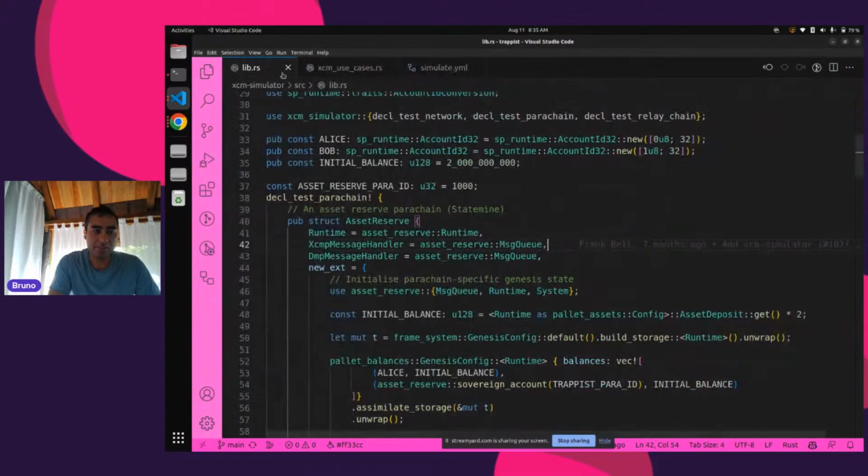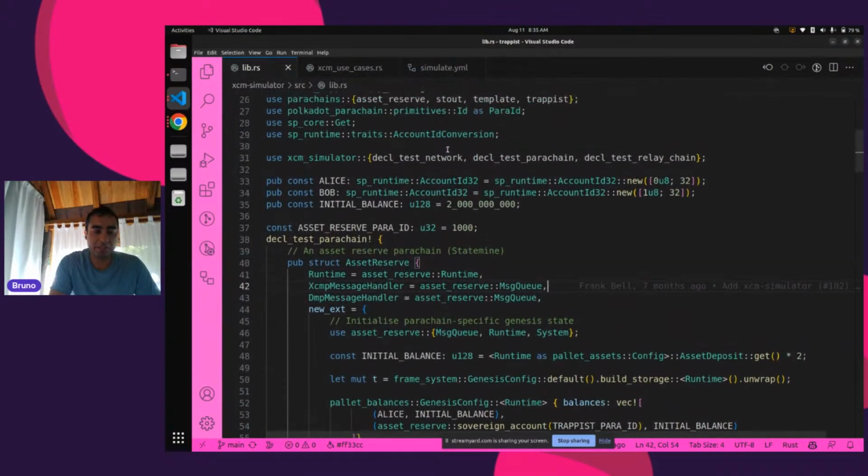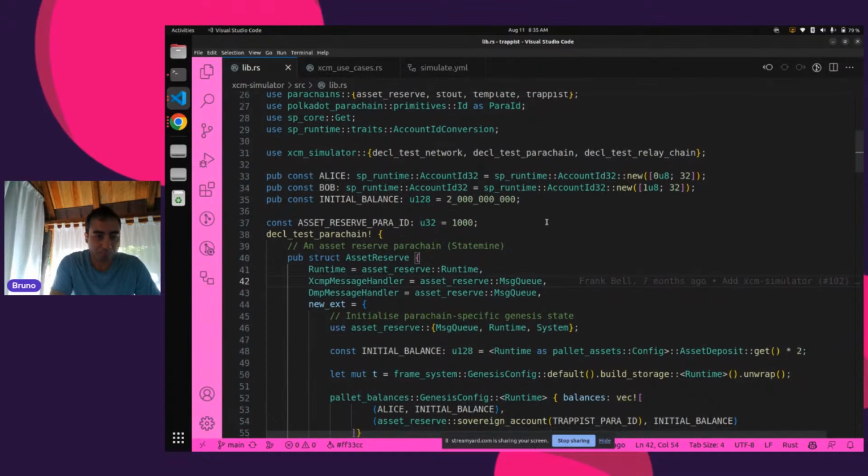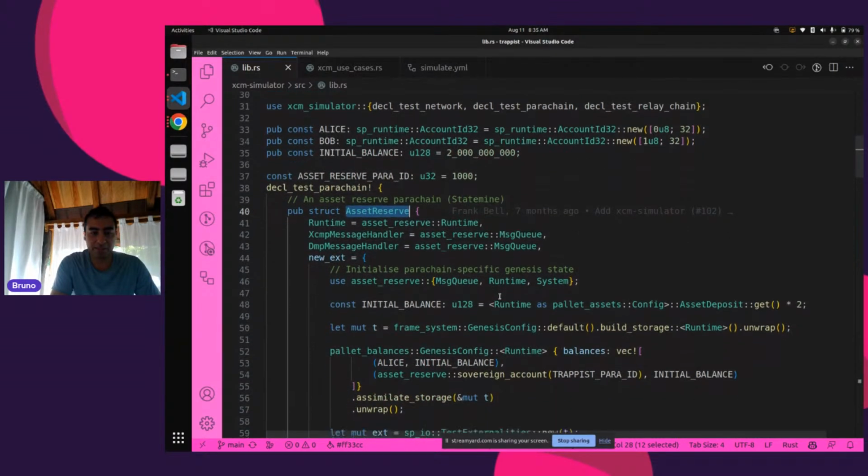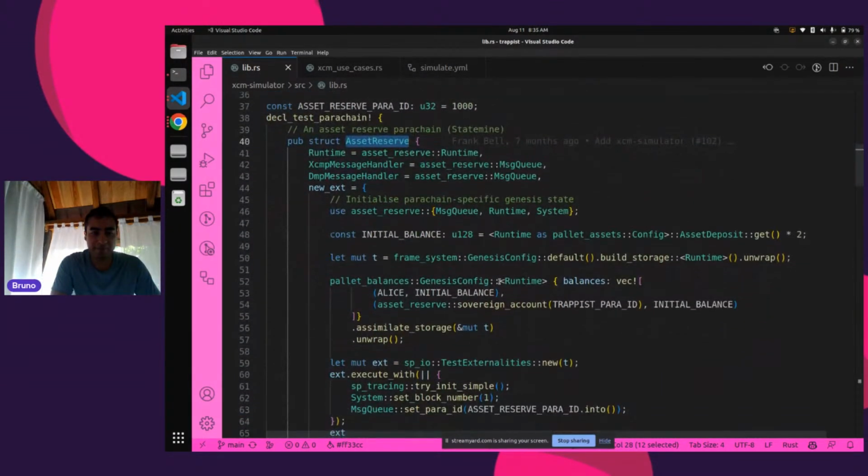This is Trappist. Just to show you, this is another place that if you want to see something a little bit more for the simulator, I'm inside the simulator source lib.rs file. And you can see we're declaring a test parachain. Instead of calling it para A, we call it the asset reserve because that's what we're going to use it as. And you can see we're setting up some Genesis state here.